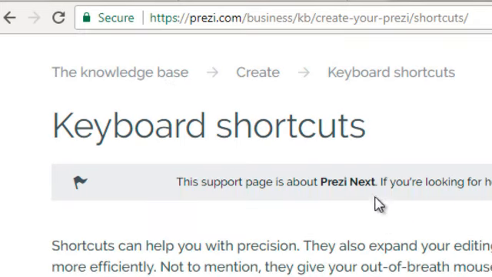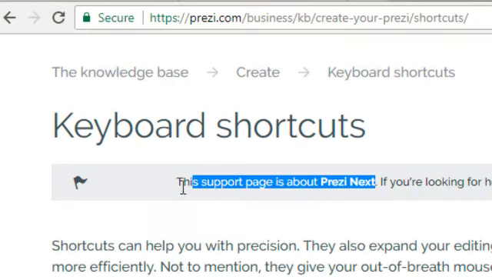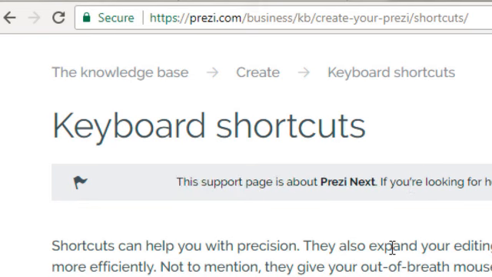Just make sure that it says this support page is about Prezi Next, because there was another keyboard shortcut page that was specifically for Prezi Classic. I wanted to make mention of that so you don't get confused, you don't learn something that is totally different and not related, and that way you don't lose time. All right, so with that said, let's move on to the next video.